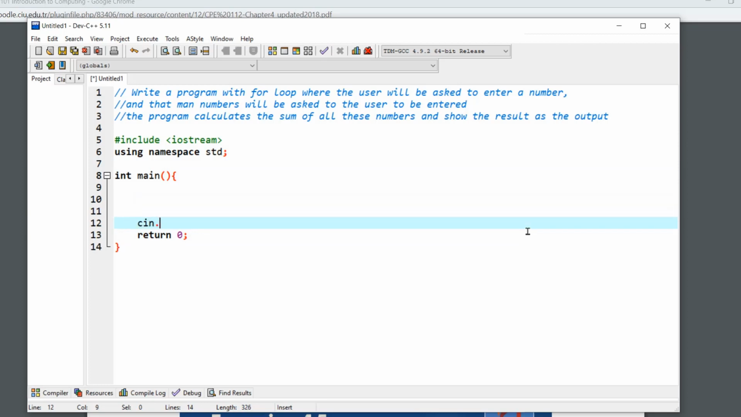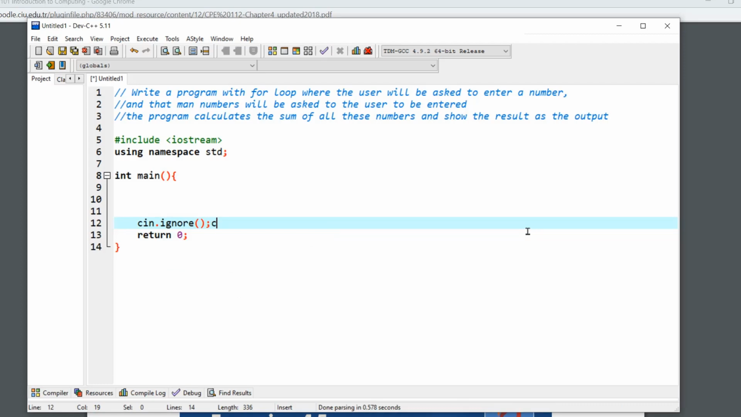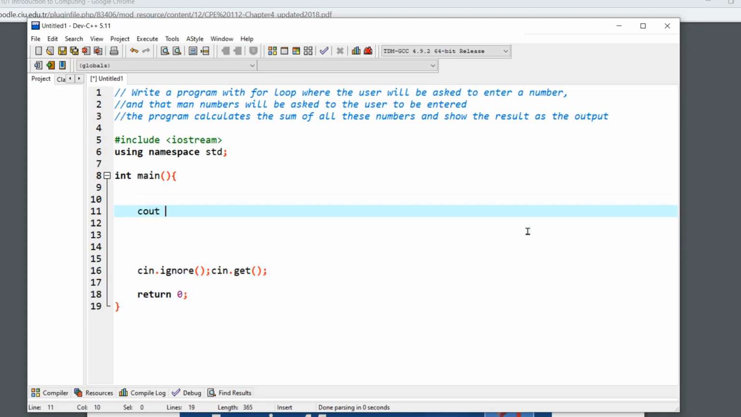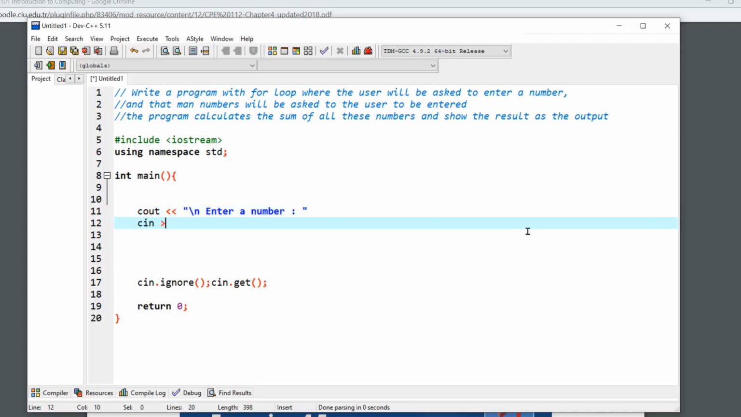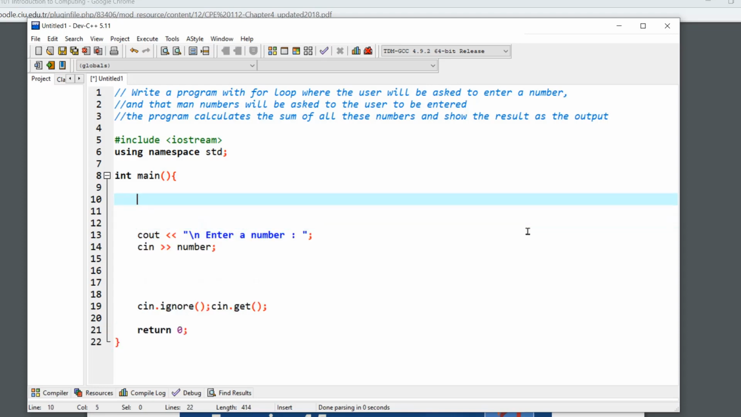You can put cin.ignore and cin.get as an optional statement. Once these are placed, you can ask the user to enter a number, and get this number.